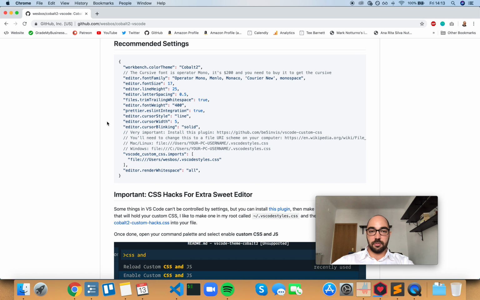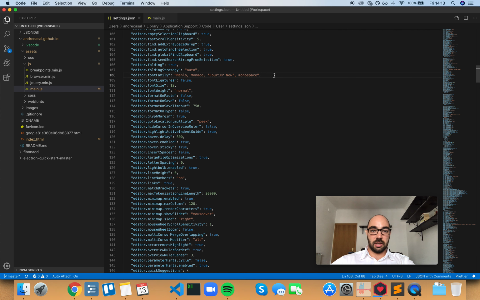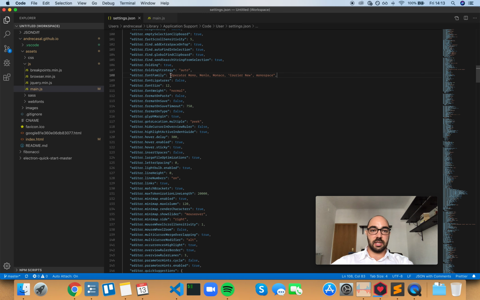The problem with this font though is that it has no ligatures, but we can actually solve that and add ligatures to it, and we're going to see how that works in the next setting, editor font ligatures. But let's just add Operator Mono, and this is the font we'll be using.